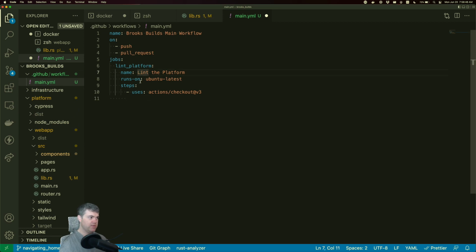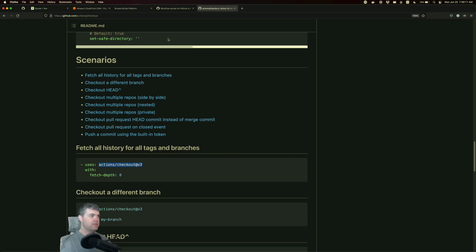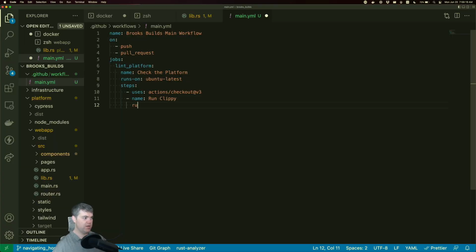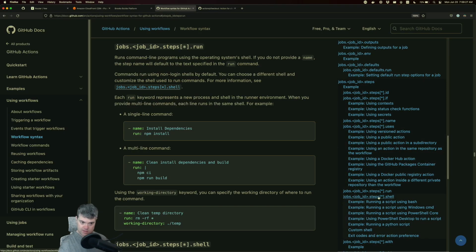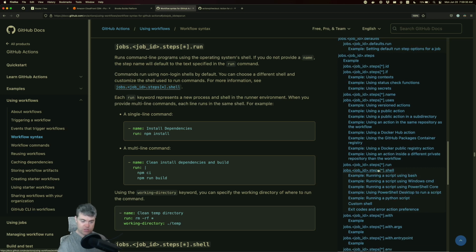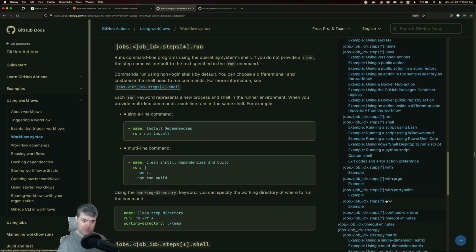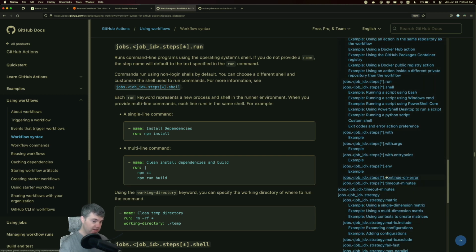So we have, it's really like check the platform. So we have step, then name is run Clippy. So we have uses. Oh, run. Run is what I want. So run, I want cargo Clippy. Let's see. So shell, I think leaving as the default shell should be fine. Don't need with, args, entry point, env. I don't need to set any of those yet.